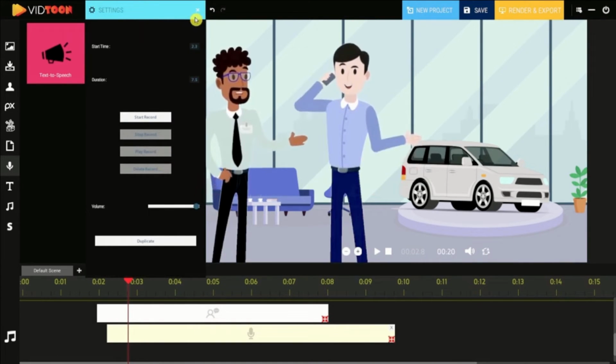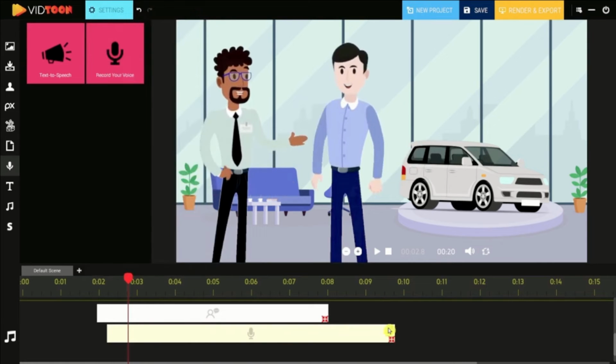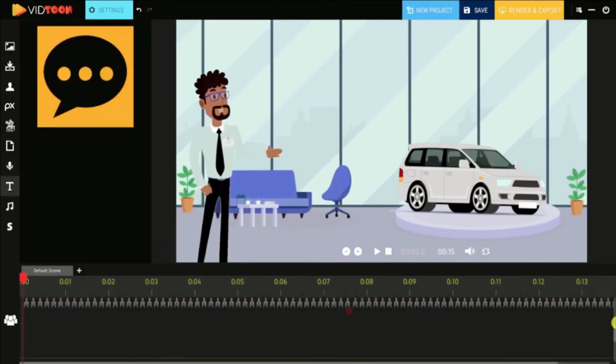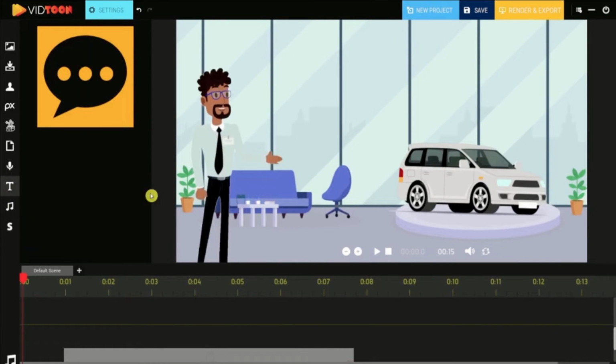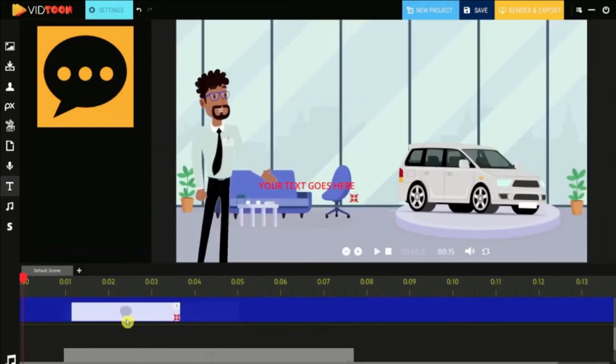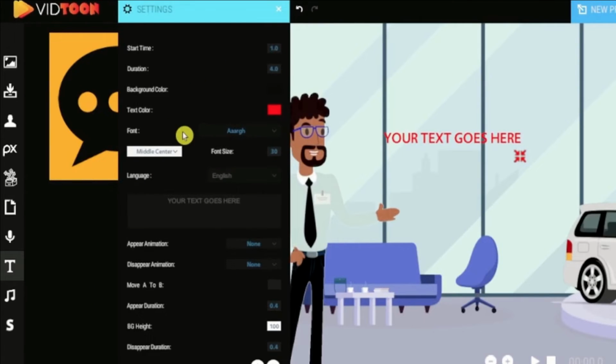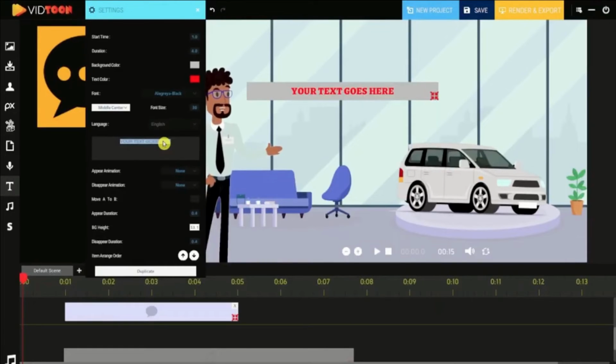Maybe you don't want to add voice to your story, so you can also use text, or even both. For adding text, you simply need to drag and drop the text icon into the image track. Then go to Settings and edit the background color, text color, font, position of the text, and size. Edit the content of your text and even add animation effects to it.